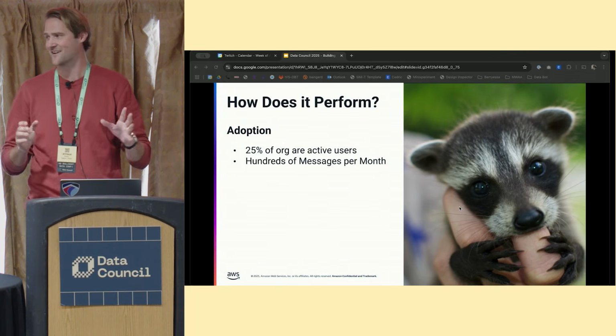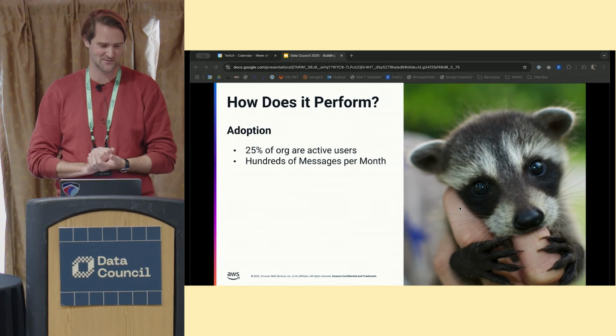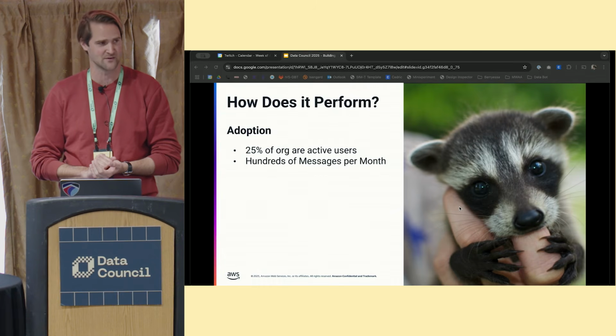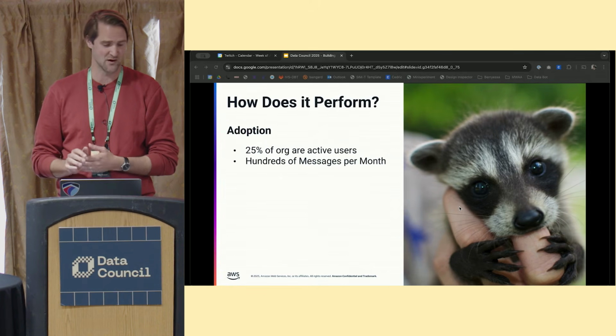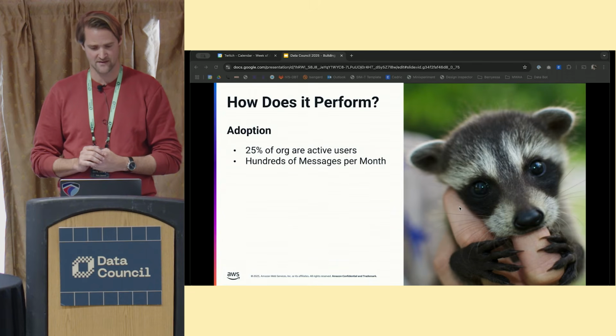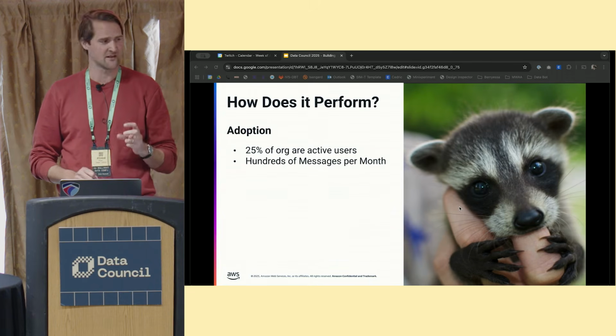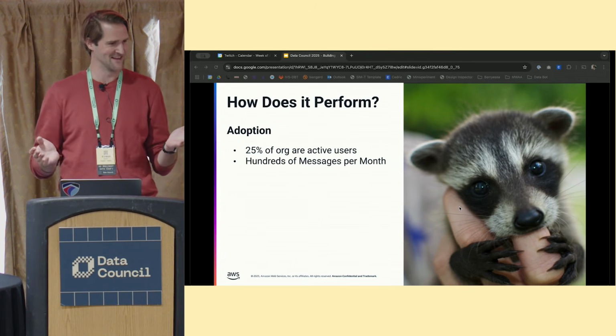25% of our org are active users, which is really good because that's 25% of questions that are no longer coming directly to the team but being answered by the bot. It's a few hundred messages a month that it is actually answering questions for. So yeah, it's a big load off. And the most important metric, my last 2 vacations were uninterrupted, which was amazing.